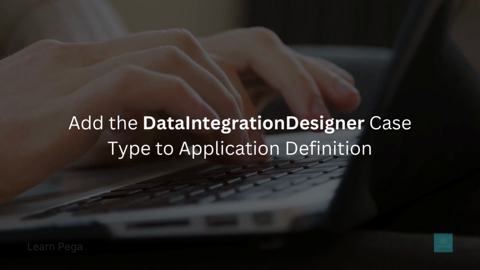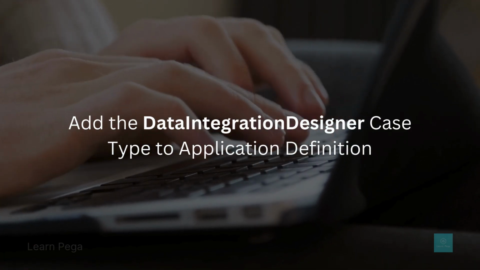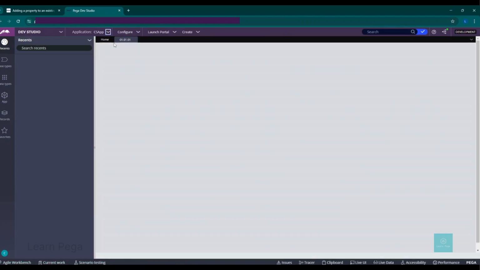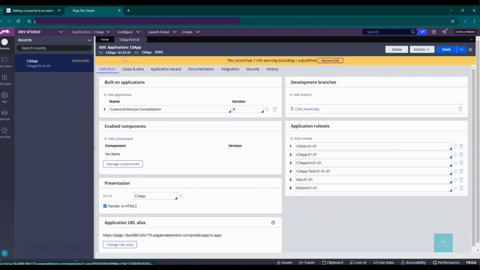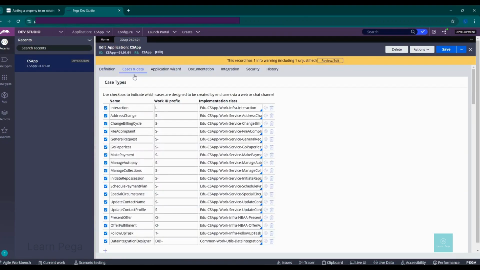The second prerequisite is to add the Data Integration Designer case type to your application definition. Open the application definition, navigate to the Case and Data tab, add the Data Integration Designer case type as a new row and save.